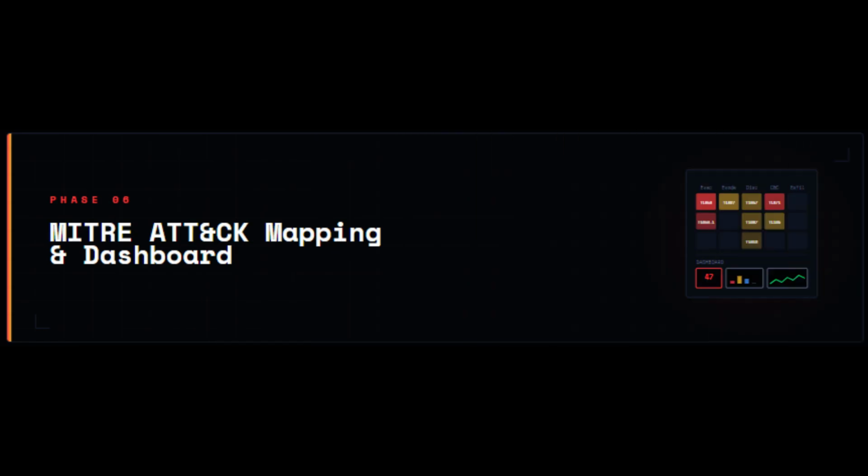Now that the Splunk dashboard is built, I'm going to verify the MITRE ATT&CK mapping. This step is important because I don't want the dashboard to just show random labels. I want each detection to connect back to a real attacker technique documented by MITRE.